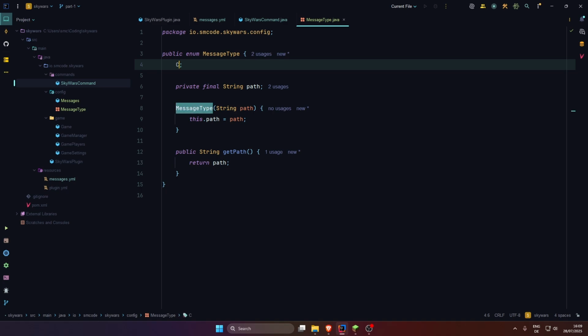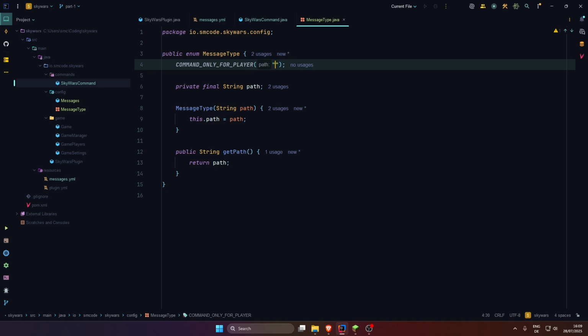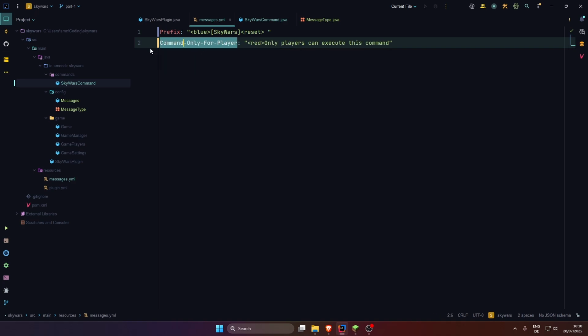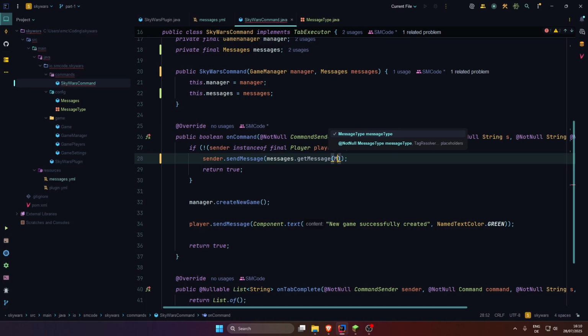And I'm going to call this one COMMAND_ONLY_FOR_PLAYERS. And then we need to fill in the path because the constructor expects a path attribute. And the path will just be the key of the message in the messages.yml. So in this case, command, okay, I made a typo there, command, in this case, command-only-for-player. So copy this and paste it here in the constructor. And then here we can pass MessageType.COMMAND_ONLY_FOR_PLAYER.